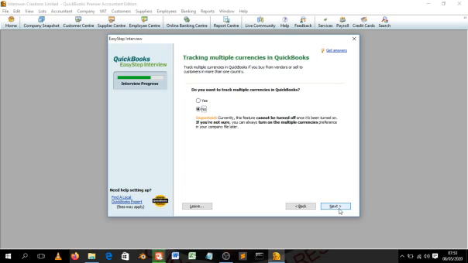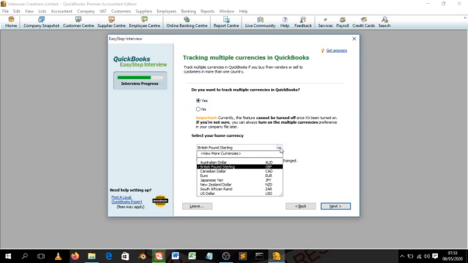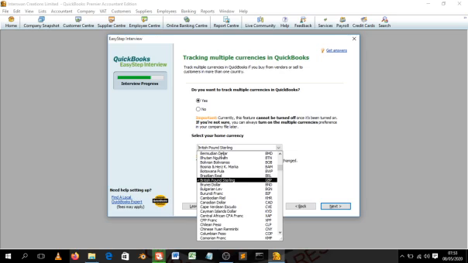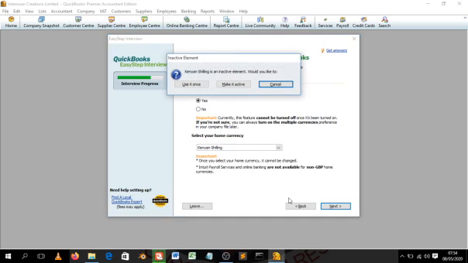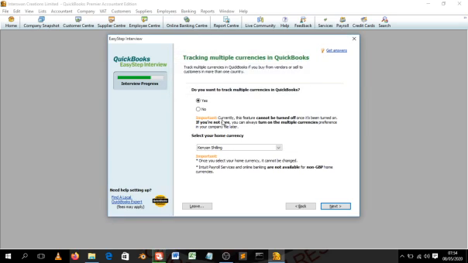tracking multiple currencies. We have to say yes, we track multiple currency, and we have to choose the company. Remember, this is only done once. View more currency. We want to look for our Kenyan shillings. Make it active. You see, I've done Kenyan. I can still change to another country if I want another currency.